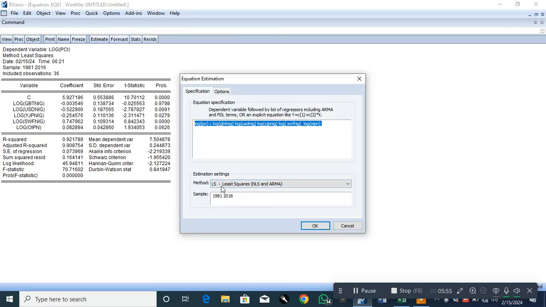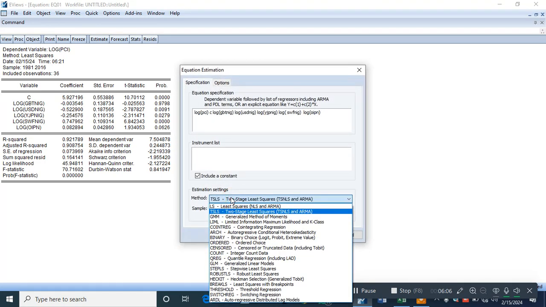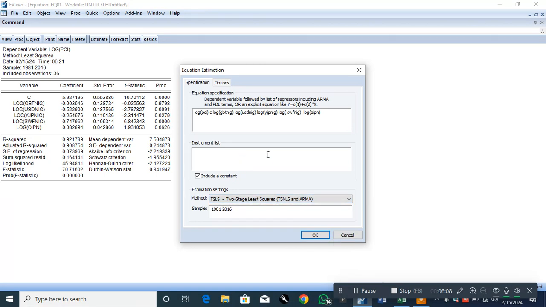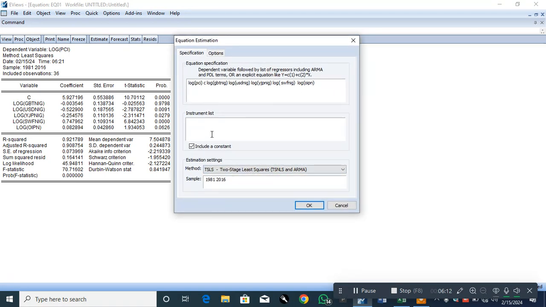Okay, I will go back to the estimation box. I will change the estimation method to two-stage least squares. Once I hit that, I will be exposed to this. This is the new estimation box now. I want to estimate the two-stage least squares.